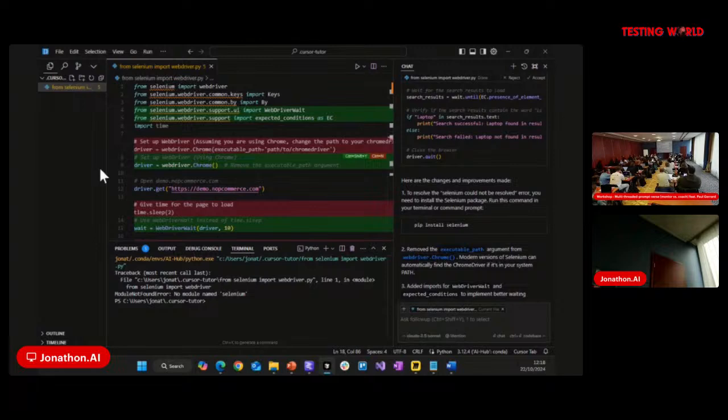And also, you can see it added in some assertions, which is: if laptop is not found, come up with an error, otherwise do something else. So in essence, my step was going to ChatGPT and saying, create a Selenium script. I didn't say in Python or JavaScript, didn't say what version it was. I just said, I want to go to demo.nopcommerce.com and I want you to search for a product, which it decided a laptop was obviously what I wanted.